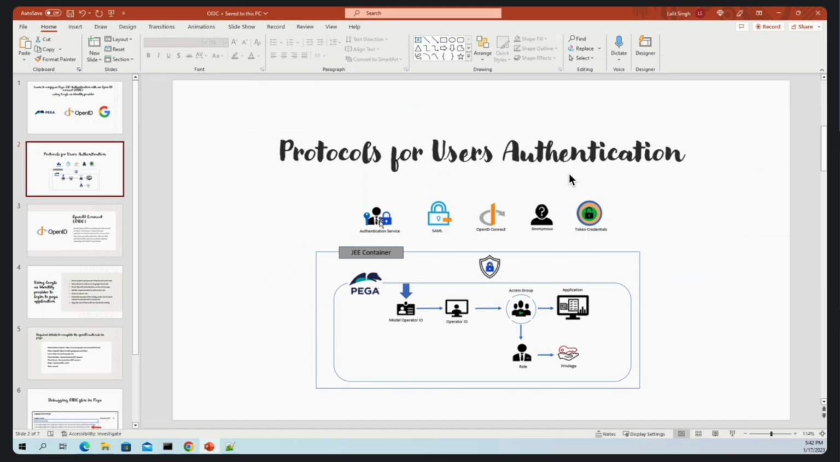The next one is authentication service, where we can use multiple types, basic, custom. There are many ways we can use it. If you search in PDN, you'll find a detailed article on that. And then next is SAML. We are not going to talk about that one; we'll see it in some other class.